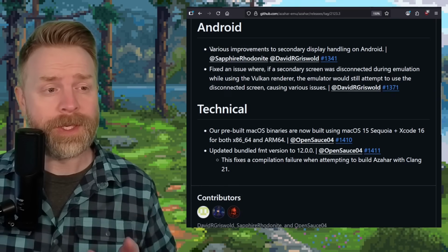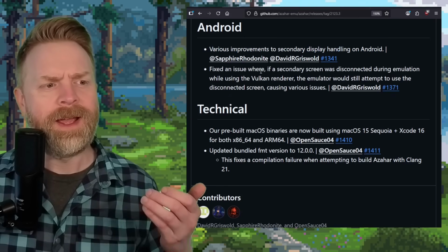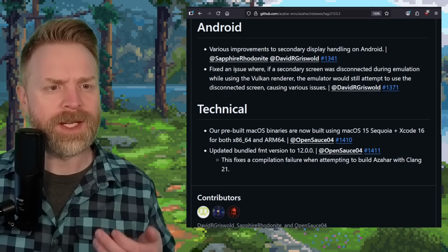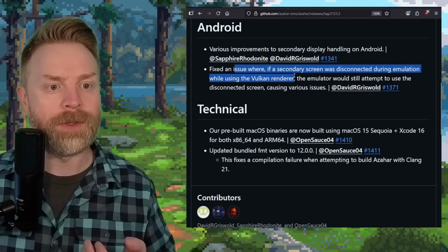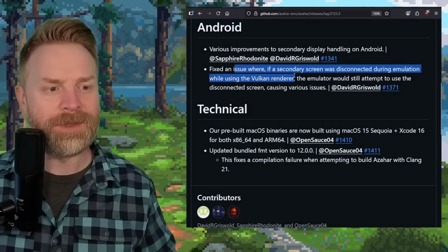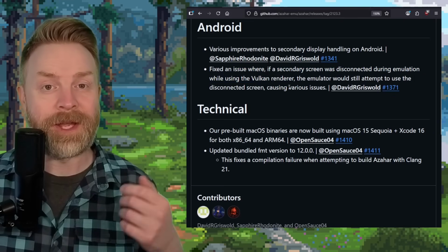So under Android here, they say various improvements to secondary display handling. And they've also fixed an issue where if a secondary screen was disconnected during emulation while using the Vulkan renderer, the emulator would still attempt to use the disconnected screen, causing various issues. And now that's been fixed.